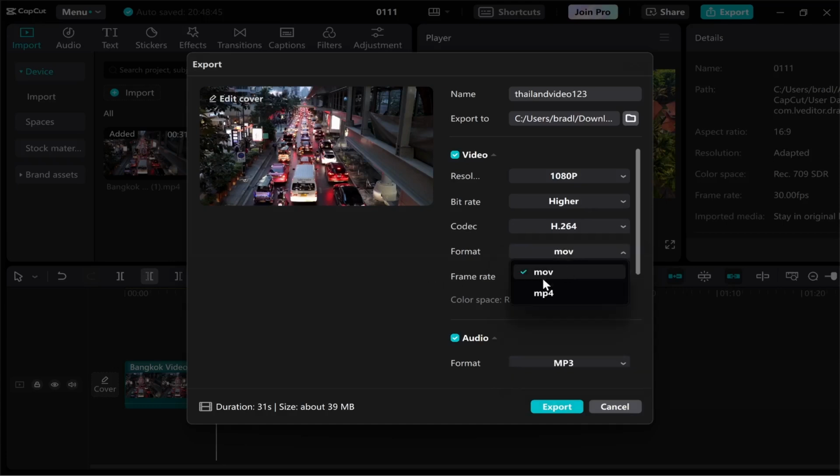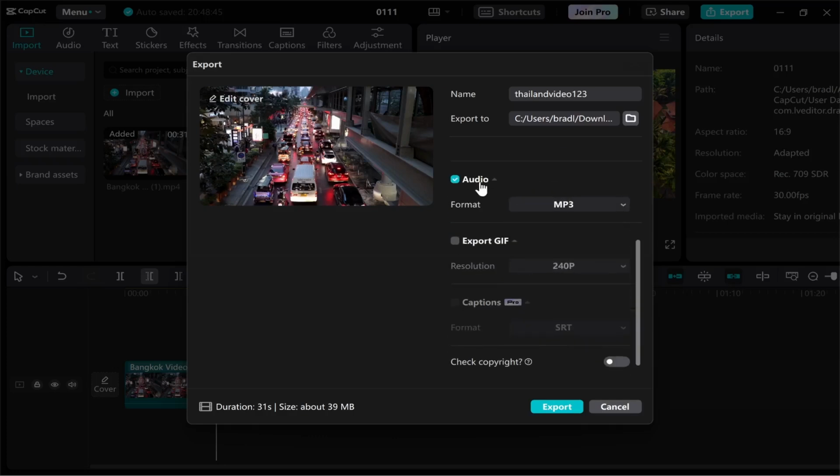For format, we're going to go to MP4, and I'm going to leave the frame rate on 30, although if you do have 60 FPS footage, you can change it, but obviously you can't really upscale it if your footage is only 30 FPS. Now make sure you got audio selected, keep that on MP3, and then click export.